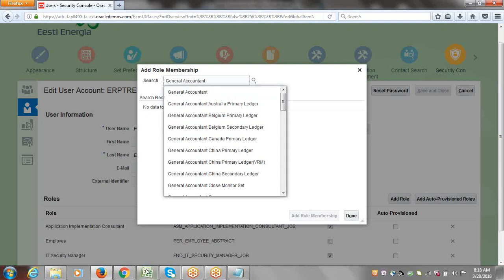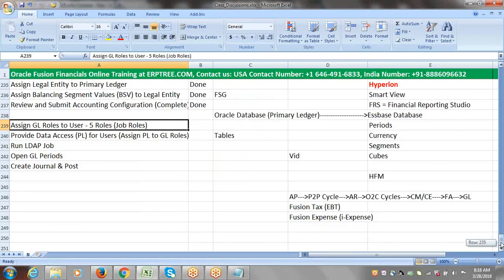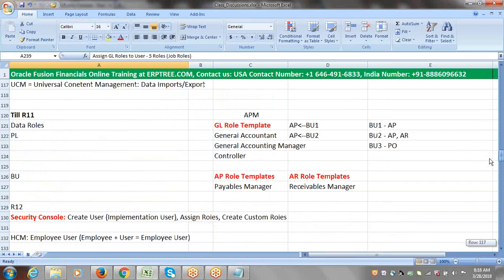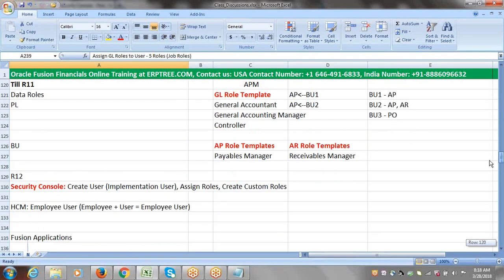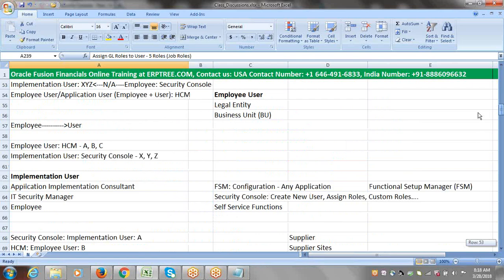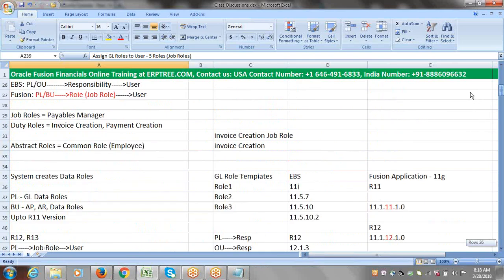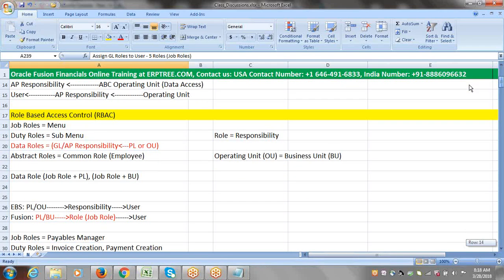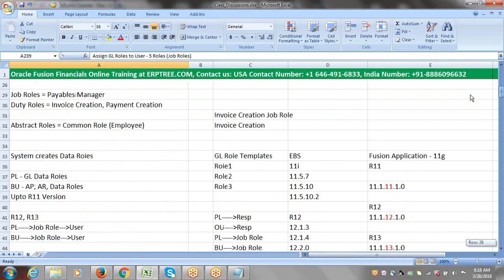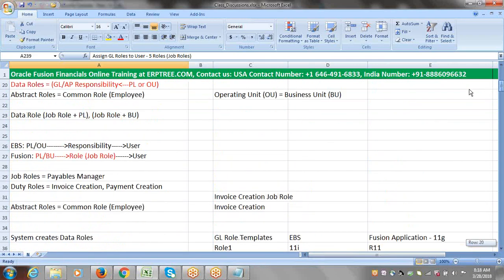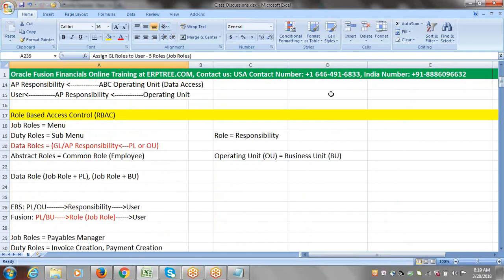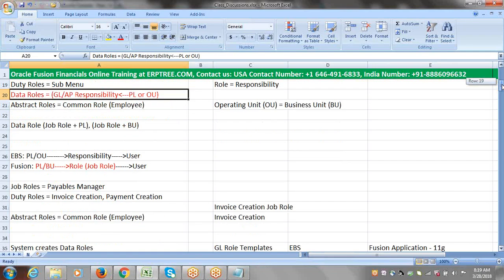We discussed a few points related to roles in our previous classes, I think in the very beginning classes. We discussed the RBAC concept, role based access control, right? We discussed that we have different types of roles: job roles, duty roles, data roles. And we discussed one point, that the data roles concept we don't have from release 12 or 13 onwards. Now we are working on release 13.